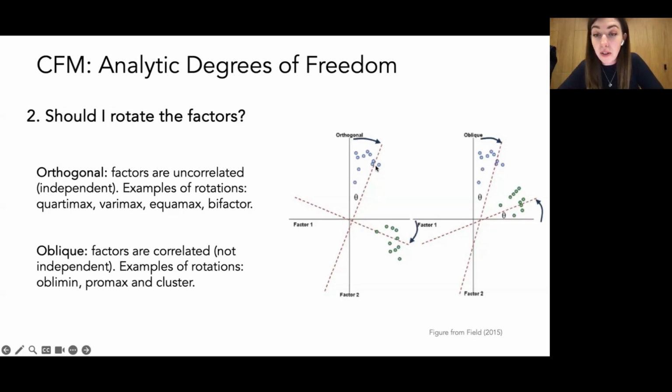All of these items are going to load really highly onto this factor and lowly onto this one, and vice versa for this one. The main decision you need to make when you're rotating is whether or not it should be orthogonal or oblique. Orthogonal rotations are literally at right angles to each other. So there's a theoretical assumption that your factors are not related to each other. So someone can't have a high score on one factor and a high score on another, while oblique rotation allows for the factors to be correlated.